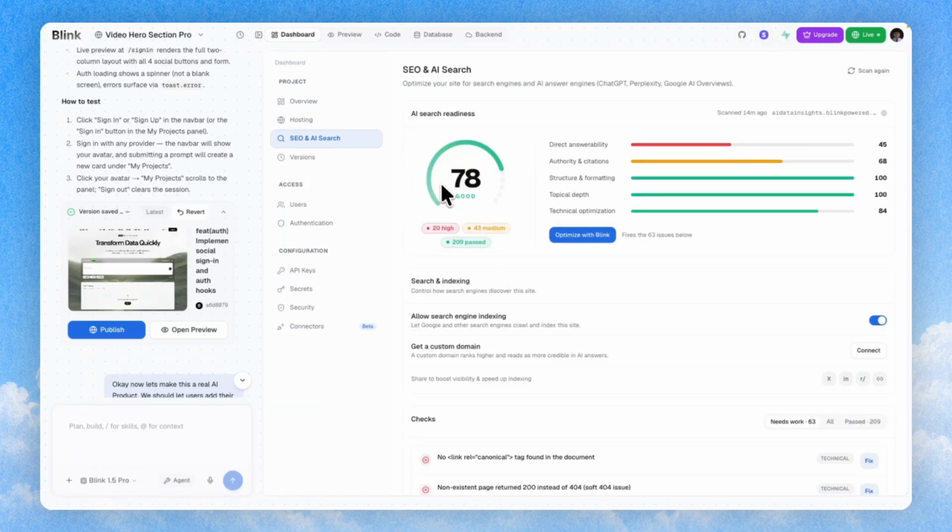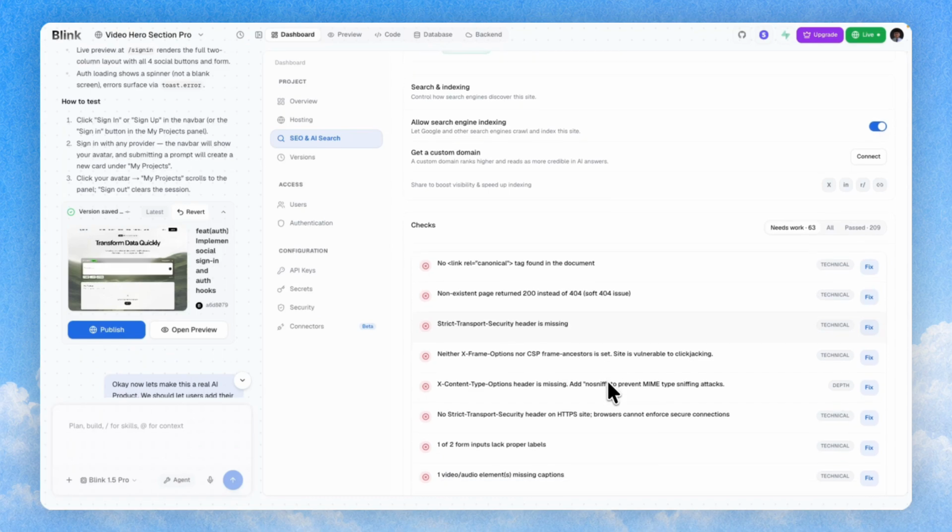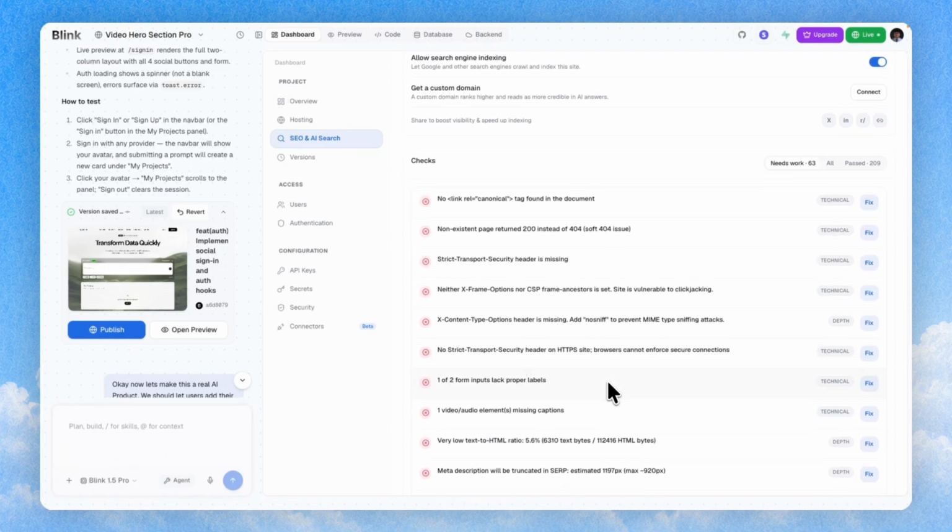Okay, Blink has now come up with a score for us. We have scored 78, which is not bad at all. And it has scored us on 5 different criterias, and it has run 272 checks on our app. And it has found 63 issues for us. And it also lists the kind of issues we have. You can take a look at it here.